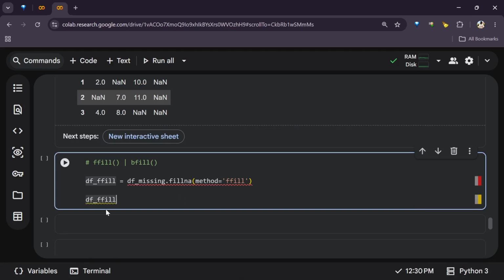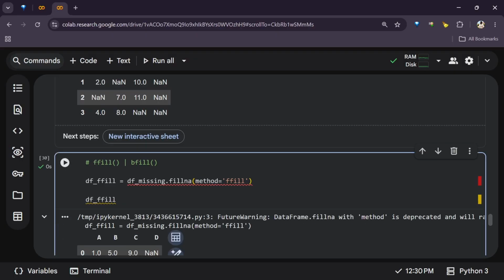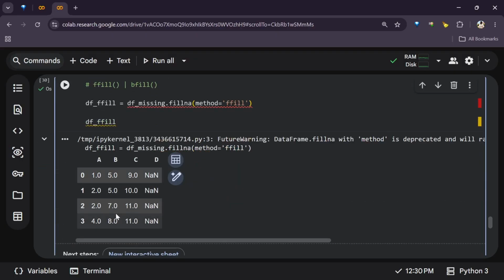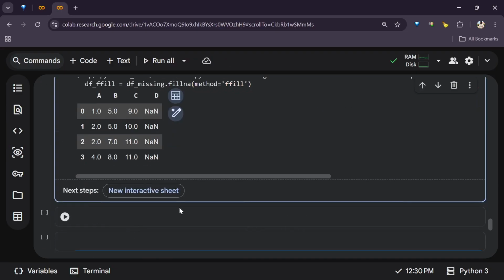Okay, so we'll do the forward fill and we'll probably just get a warning because this is the way it's supposed to be. Let's just check that out. All right, that's correct. And you can see what we have. So we did a forward fill. This became 2, this became 5, this became 11. So let's try that with a backward fill and see what it's going to look like.